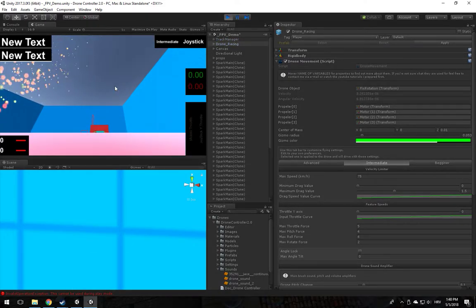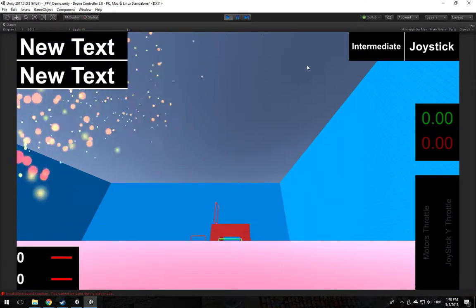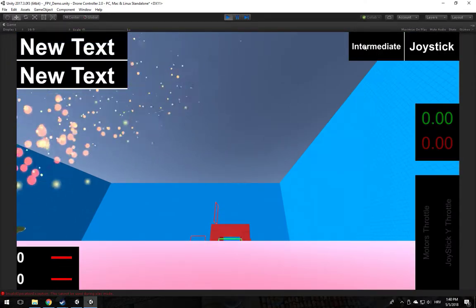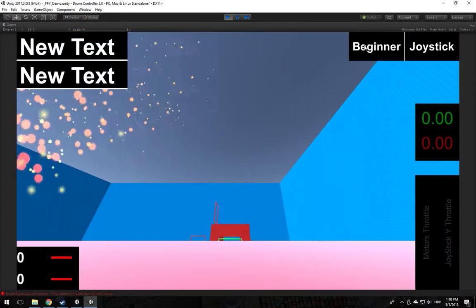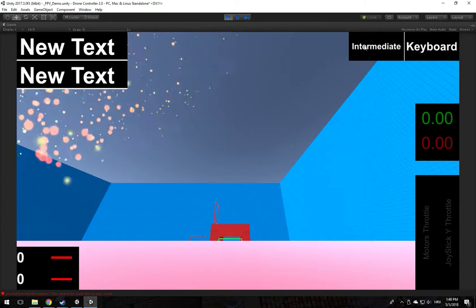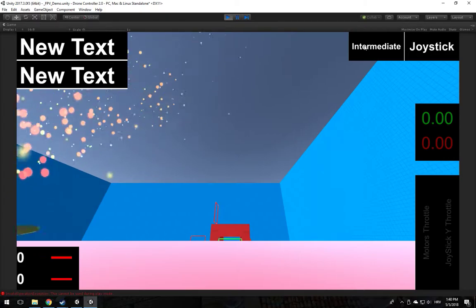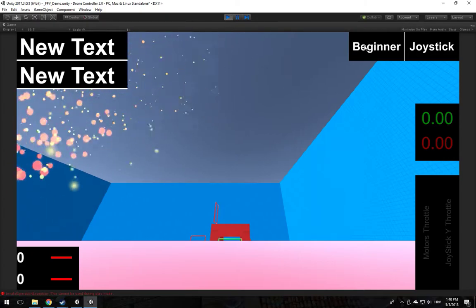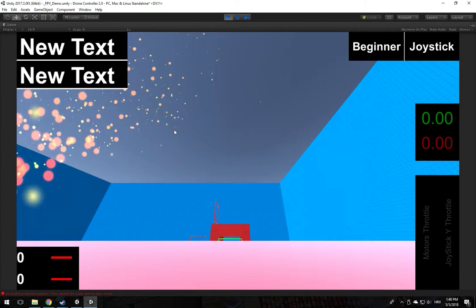For everybody to know, I'm using the joystick from the PlayStation 3. As you can see, our text here says intermediate. I can switch it to beginner, advanced, intermediate, anything I want. I can also switch between keyboard and joystick. I'm going to stick with the joystick and let's go to the beginner first.